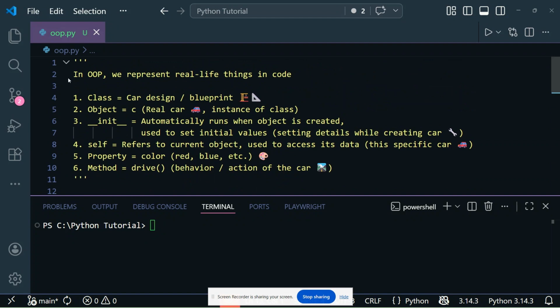So here, OOP. In OOP we represent real life things in code. Here the class. So class here is a car design. It's a blueprint. Second is object. Object is the instance of class. So it's a small c, that is the object or instance of a class Car. So here object is a real car. With the help of the blueprint, we created the real car.